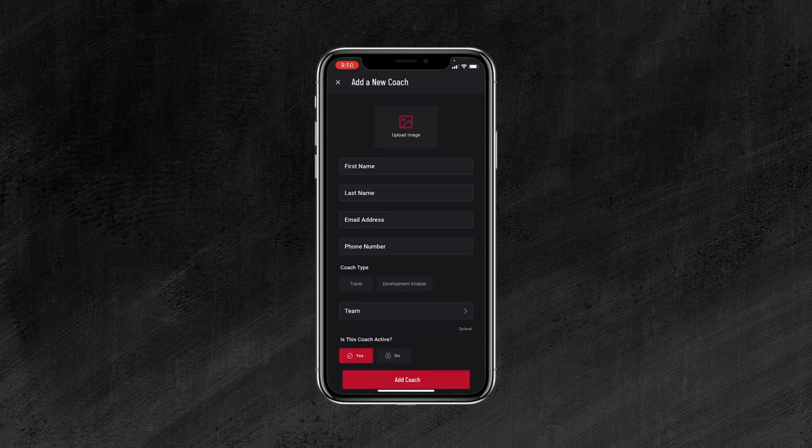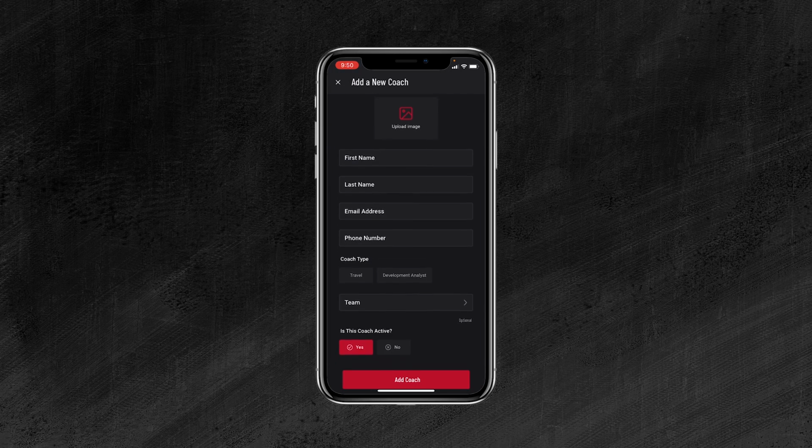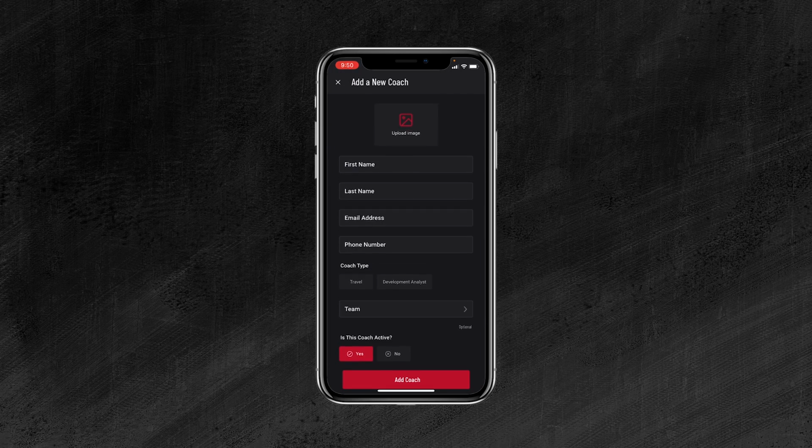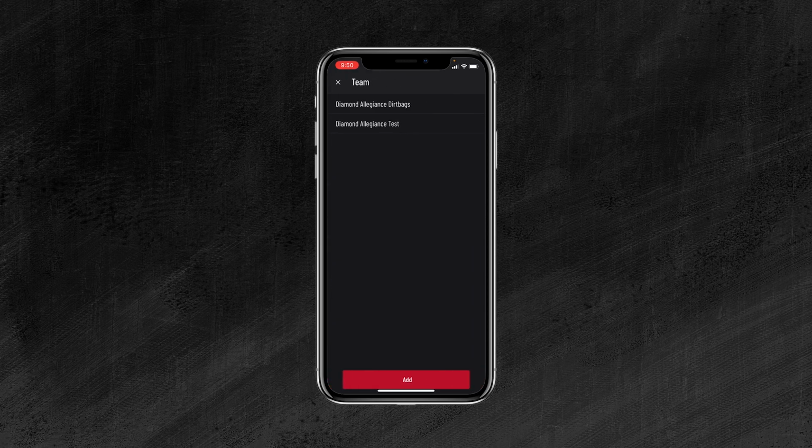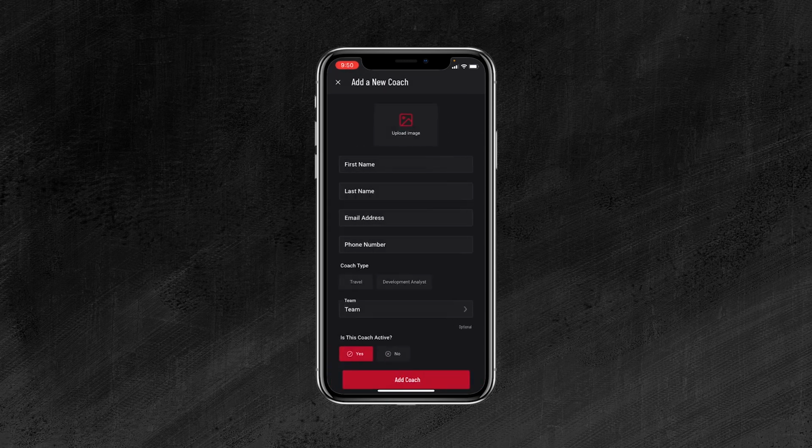So if I click the plus button in the bottom right-hand corner, it's going to prompt me to this page where it's going to ask you for this information. And you can put in the person's information. It's going to ask you to upload an image too of the coach and whether or not they're active. And then you can assign them to a team that you've created. So all the teams that you've created as an org admin will pop up in this teams list. And you'd pick one of them and then you press add coach.